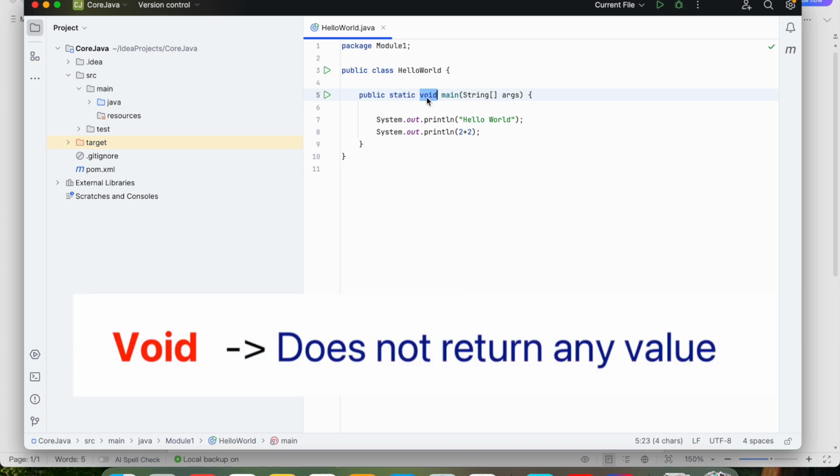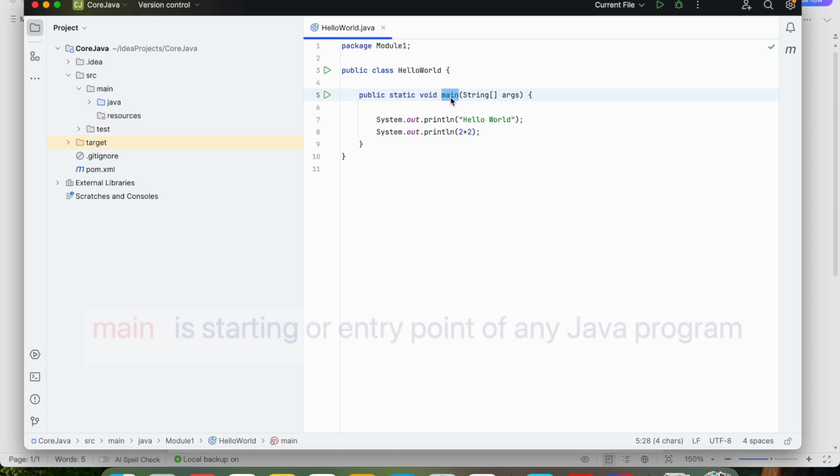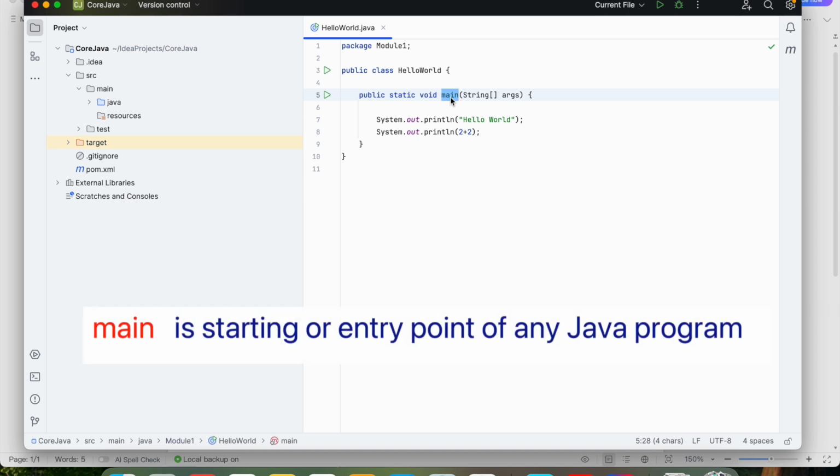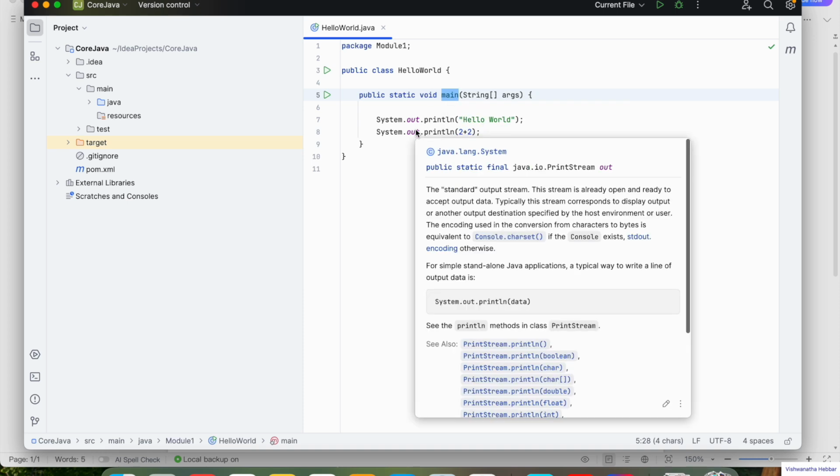Here void means nothing. It means the method does not return any value. Here main means the method name. Java looks for this exact name to start the program. Like on a computer, you look for the start menu to start something, right? Similarly, the method name should be main here. In Java, the method name main is special and mandatory for the program to start running.